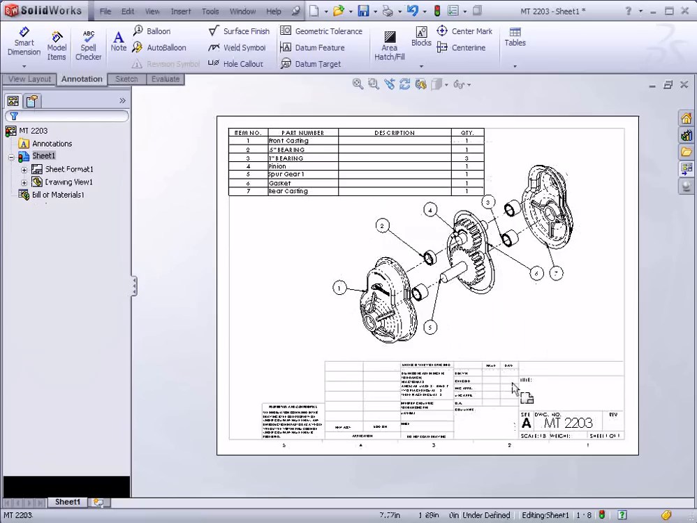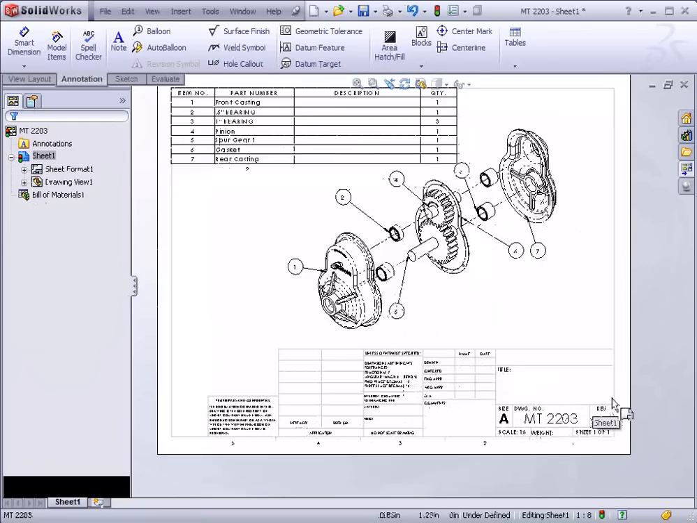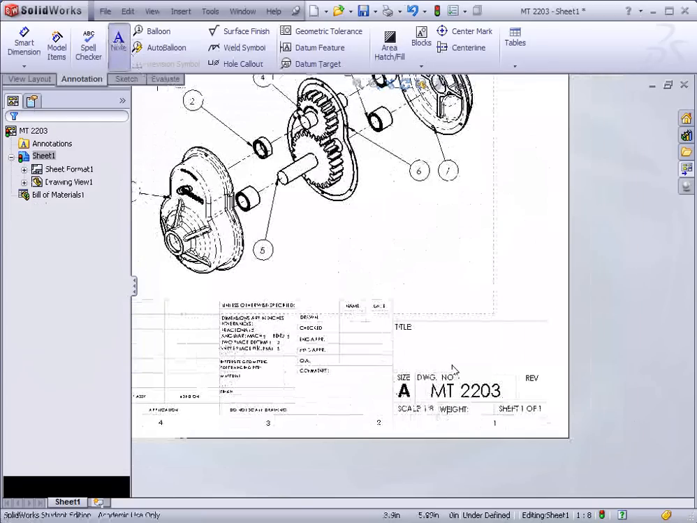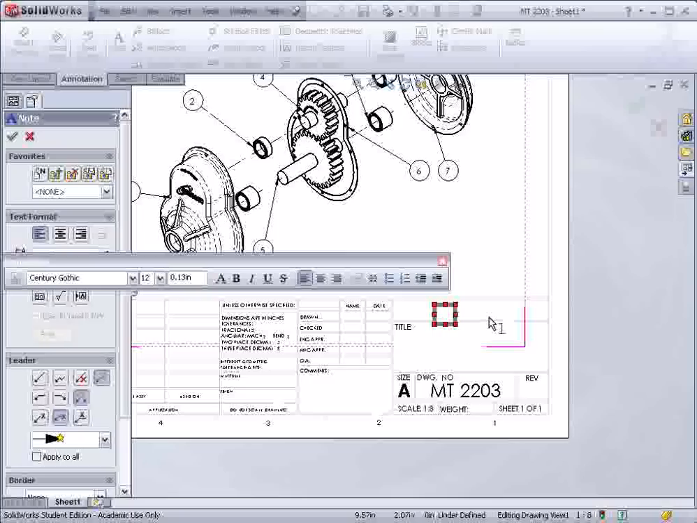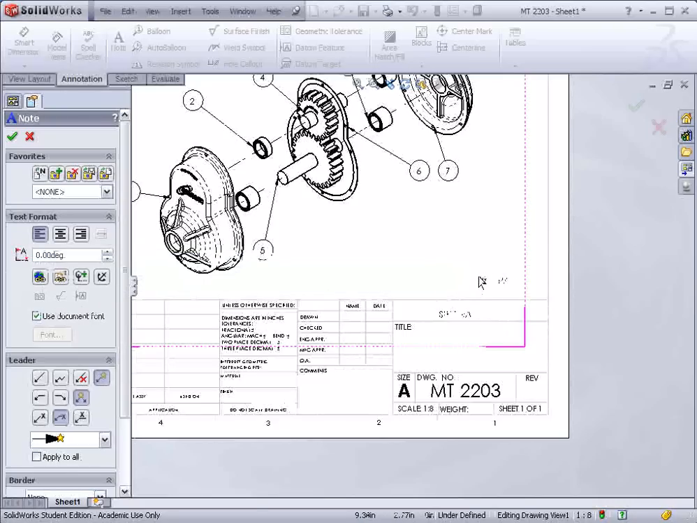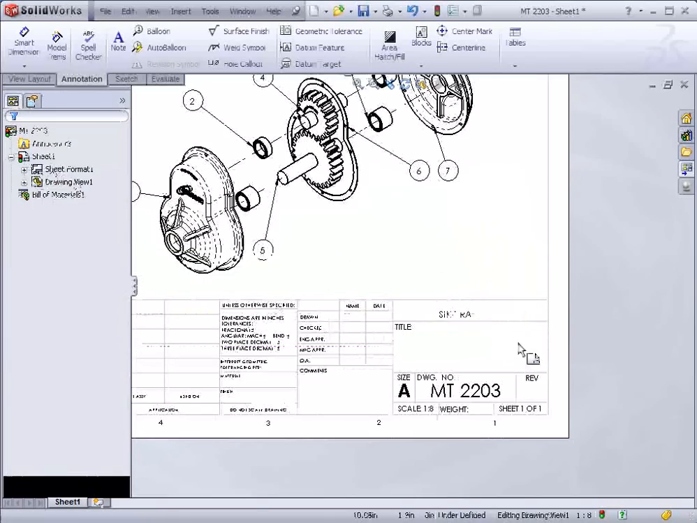Next step is to make sure that your name is on here. Go to Note, click where you want to drop it, and put your full name. And click somewhere on the screen to apply it. Click the green check mark.